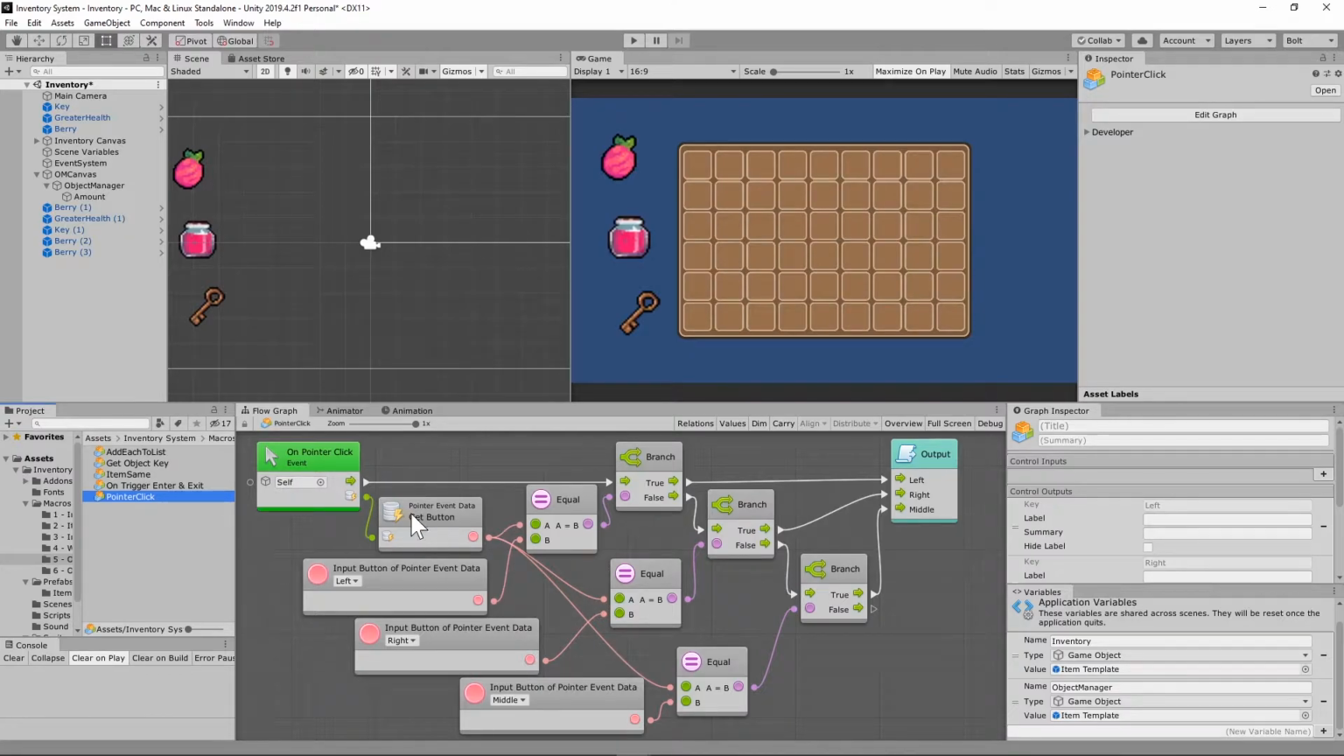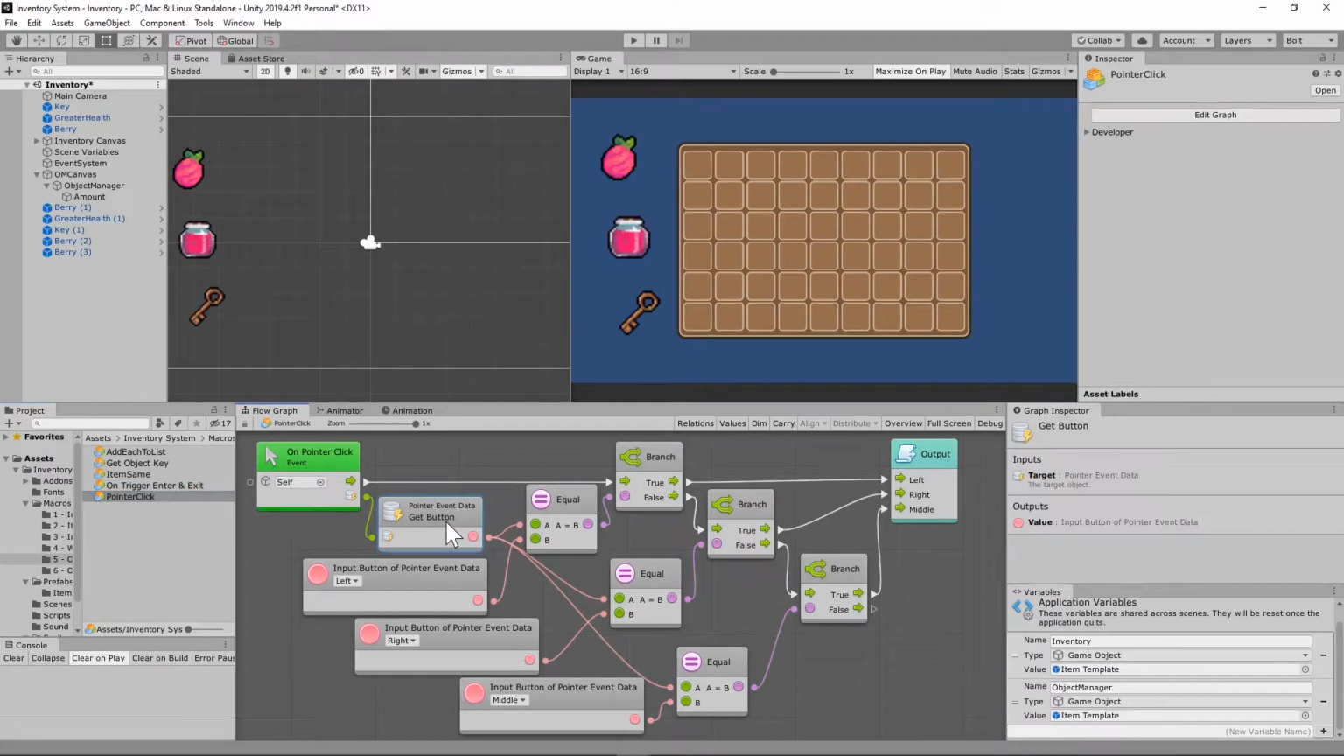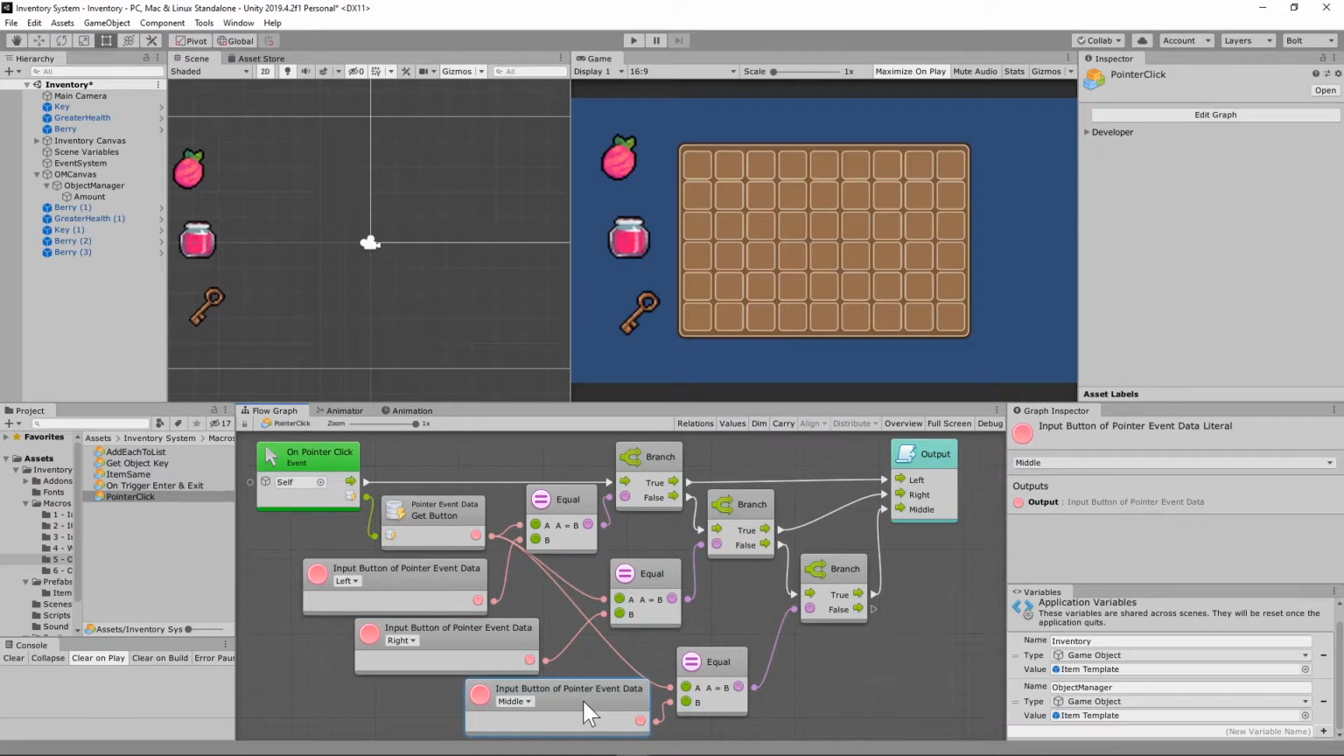We're going to check the pointer event data get button, and we're going to see if it's equal with our input button of pointer event data: left, right, or middle. It's going to go first to the left, and it's going to check the right, and if it's not the right, well, then it'd have to be the middle. I have an output here with left, right, and middle on the flow output.